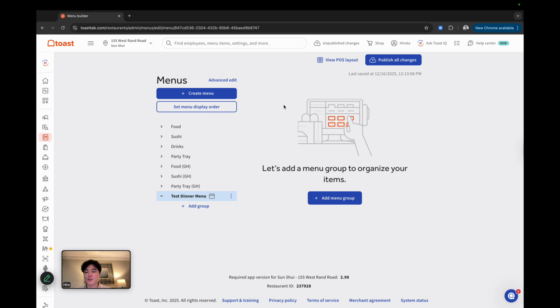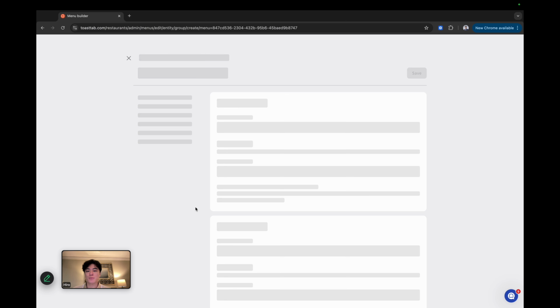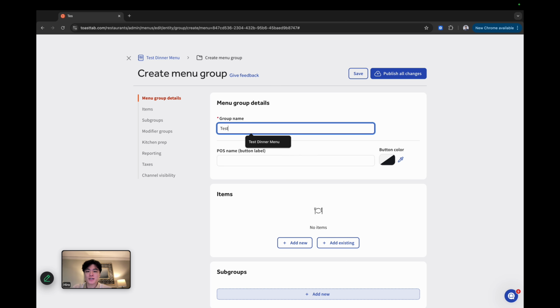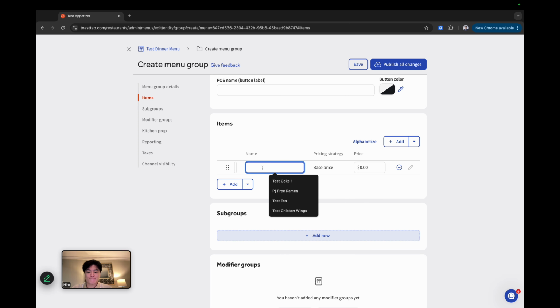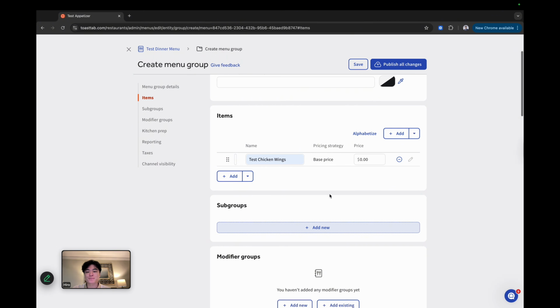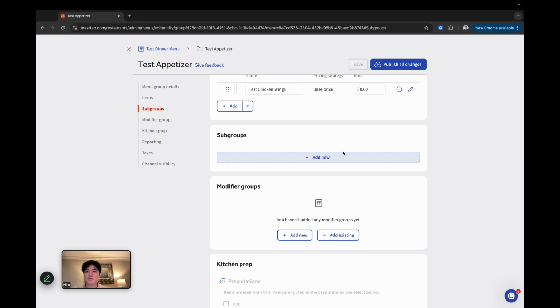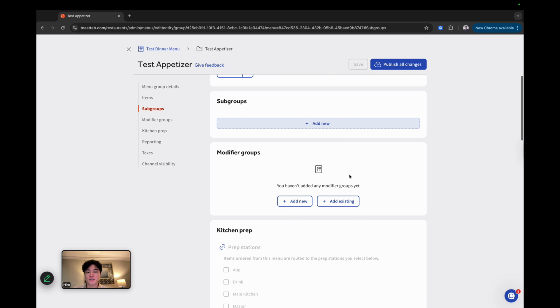Okay, after creating a menu, you're going to see your menu under the list. And now we're going to create a menu group. A menu group is basically a category. So I'm going to add an appetizer category, let's say test appetizer. And I can add a menu item, so let's say test chicken wings. And for price, you can just price it depending on your menu. If you have some subgroups underneath, you can have that under test appetizers, but I'll just keep it clear and clean.